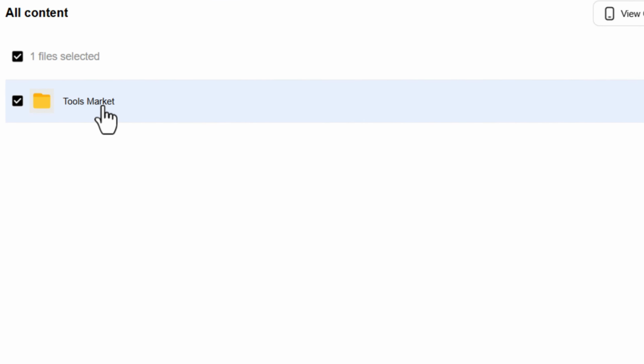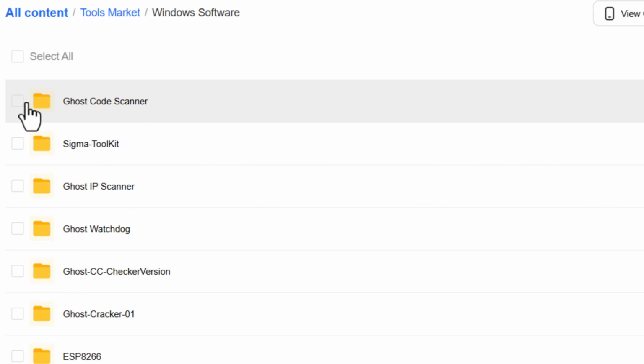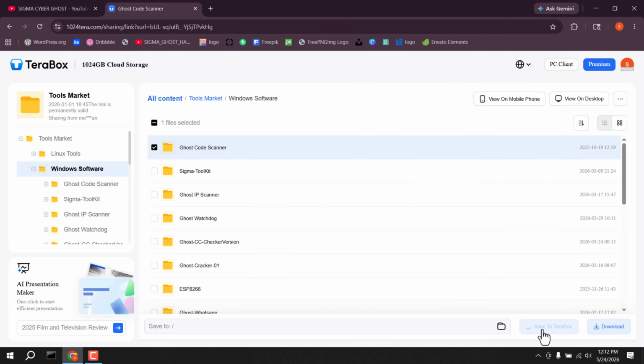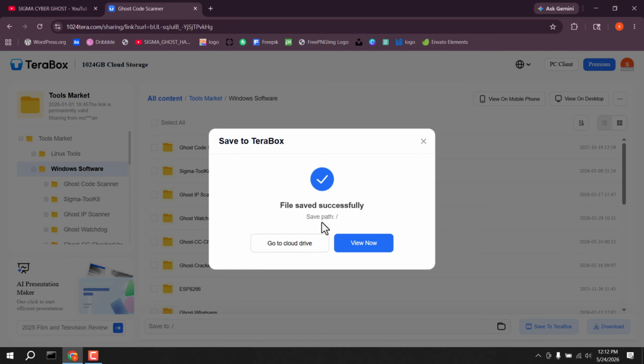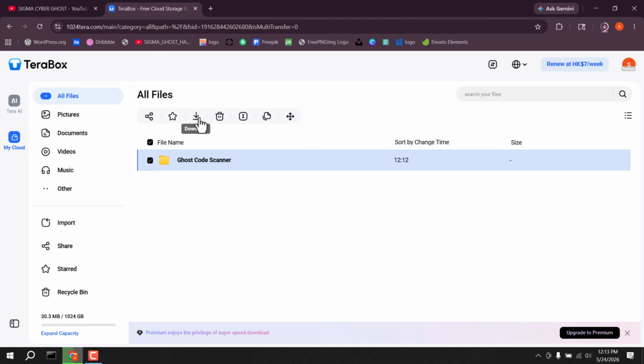First, double-click on Tool Market and open Windows Software. Then you will see a Tools folder. Select the item using the checkbox and click Save to TerraBox. After that, choose the path or click Go to Cloud Drive. Your storage will appear again selected, and press the download button. Wait until the download process finishes.